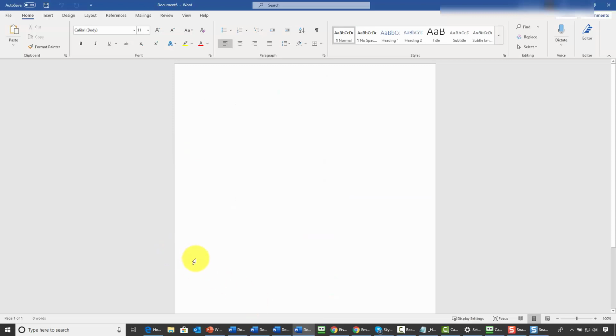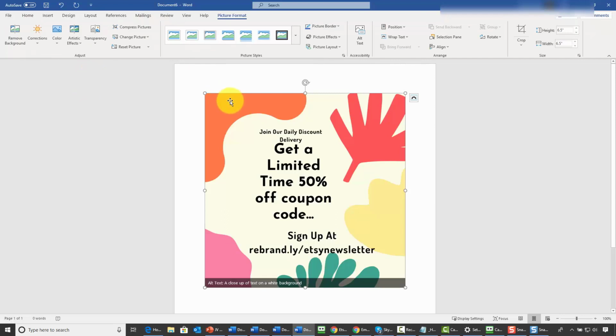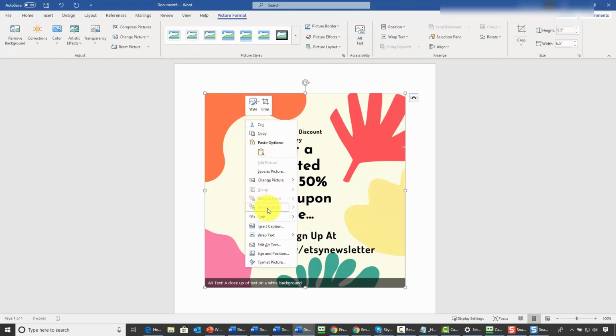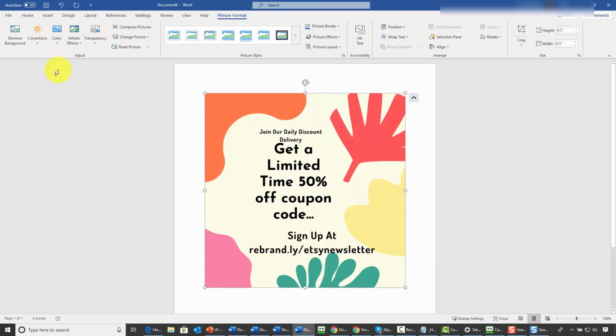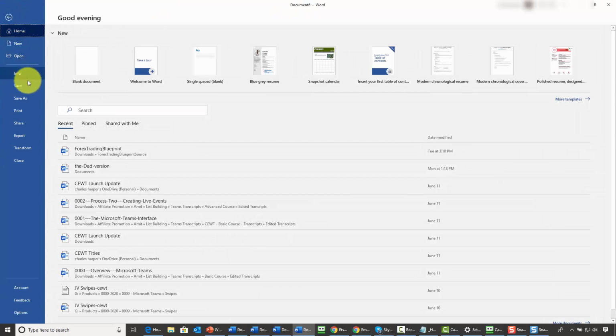If you have a digital download, you can create another PDF and you can upload that PDF with a clickable link to your opt-in page. In this case, we can add an image that we already created. Once we have the image, we're going to right-click that image. We're going to create a link. We're going to place the link that we have in here for our rebranded link. What we're now going to do is save this as a PDF. So we're going to go to Save As and save it as a PDF.